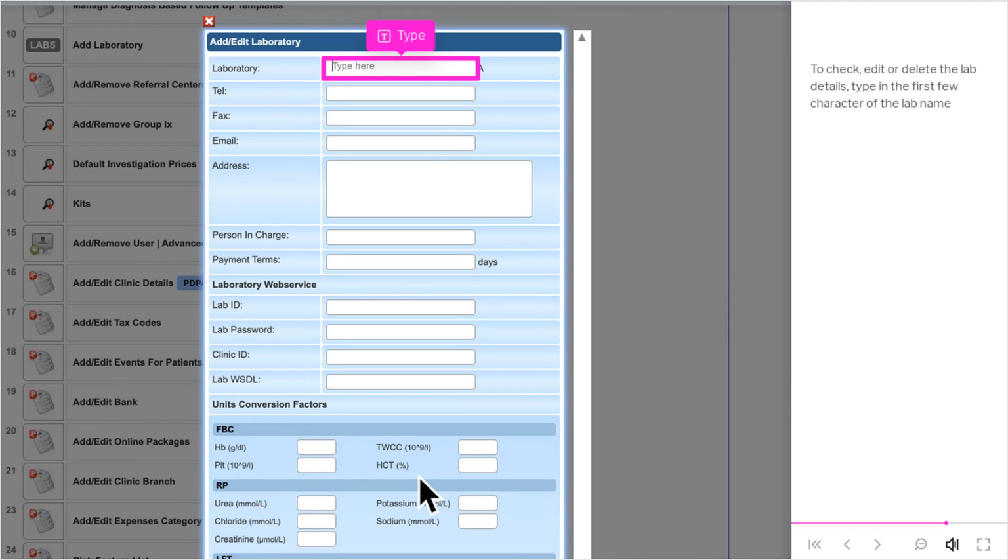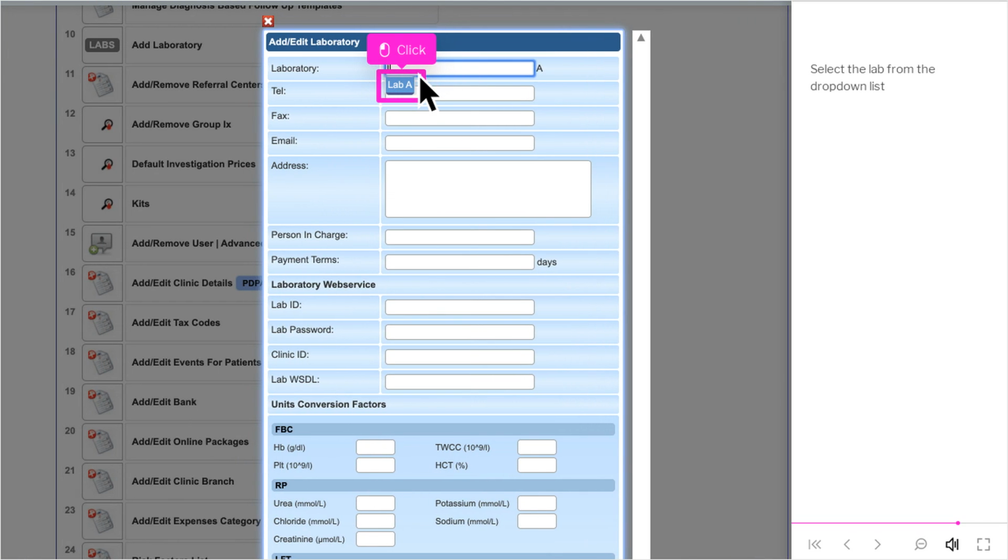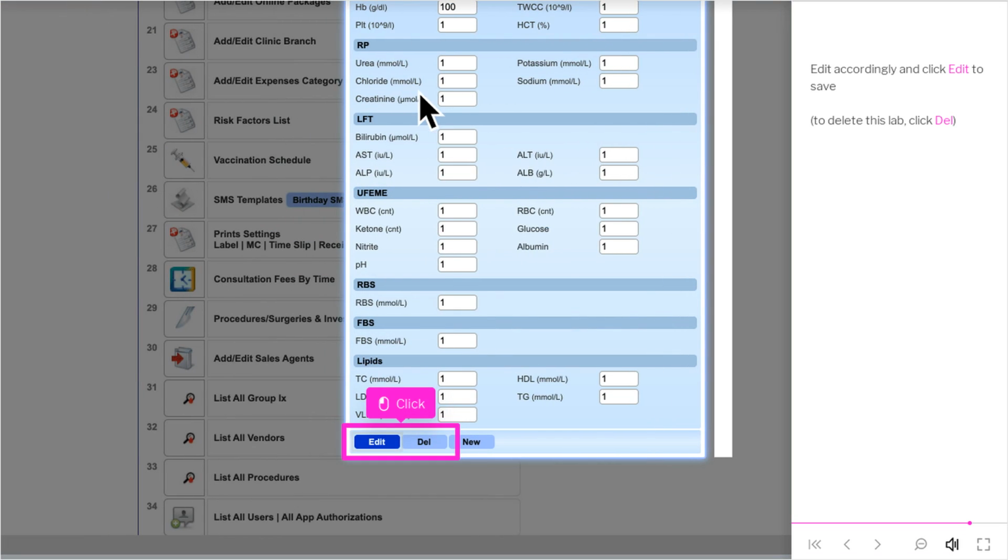To check, edit or delete the lab details, type in the first few characters of the lab name. Select the lab from the drop-down list. Edit accordingly and click Edit to save. To delete this lab, click Del.